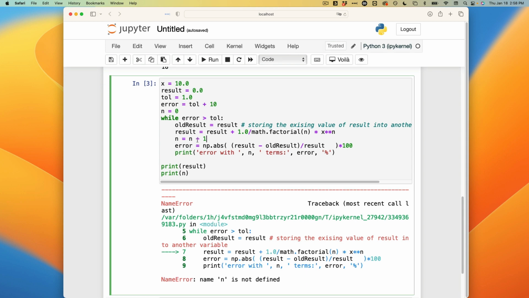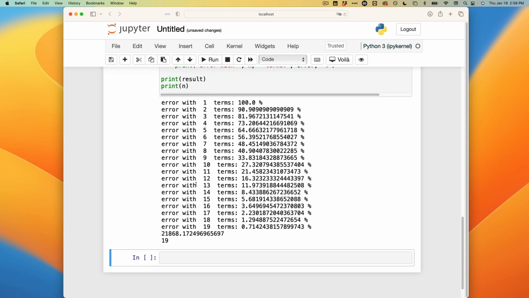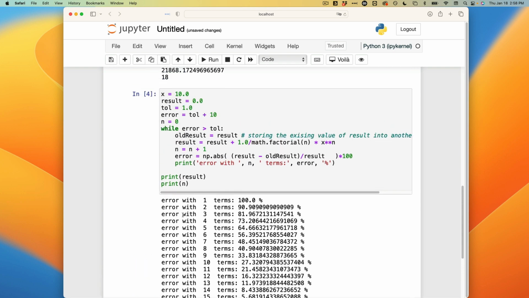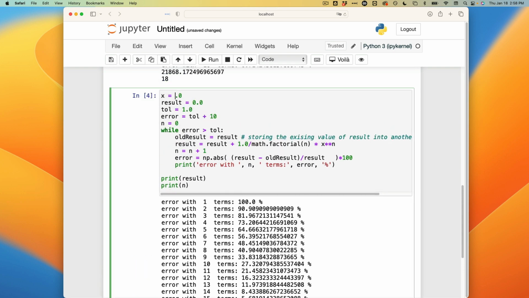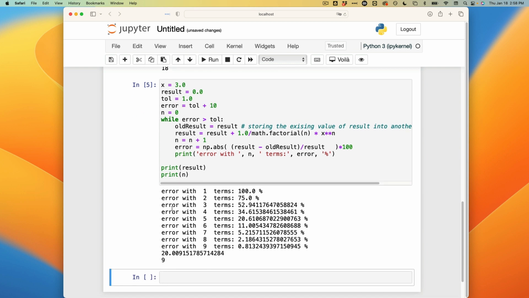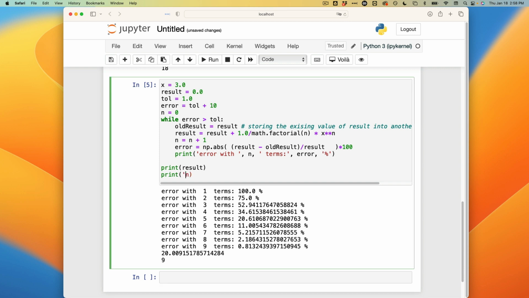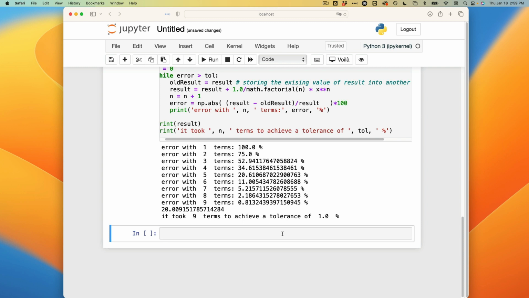All right, let's see. Is this going to work now? Yay, it worked. Okay. Did something. I'm going to go back to the number 3 here. X equals 3. Okay. So in 9 terms, it hit the tolerance. Okay. I'm going to print n. I'm going to say it took n terms to achieve tolerance of tol percent. Okay? There you go.